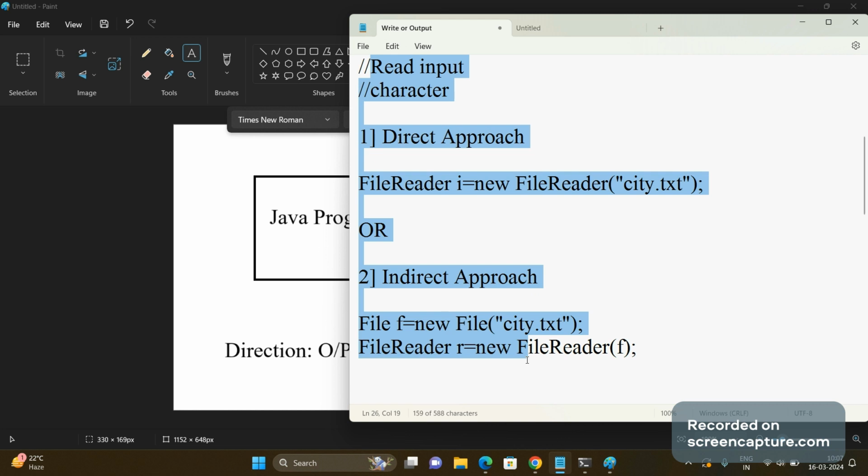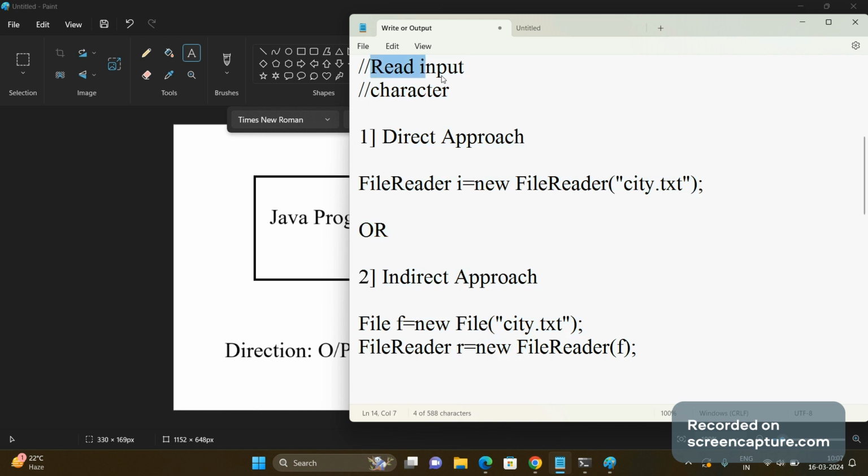Moving on, if I want to write contents or display contents or output the contents character by character, what changes will we need to do? FileWriter w is equal to new FileWriter. It means a stream is created for writing purpose which will write the contents character by character to the city.txt file, and destination is file. And in the indirect approach, the same case we need to apply. That's it.